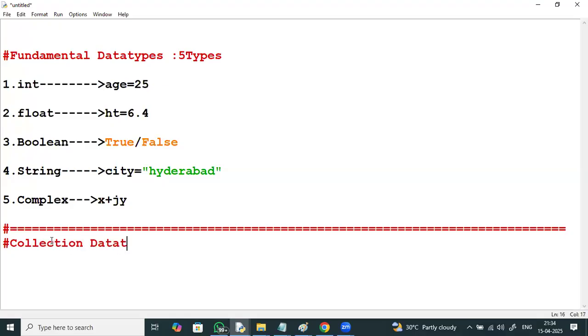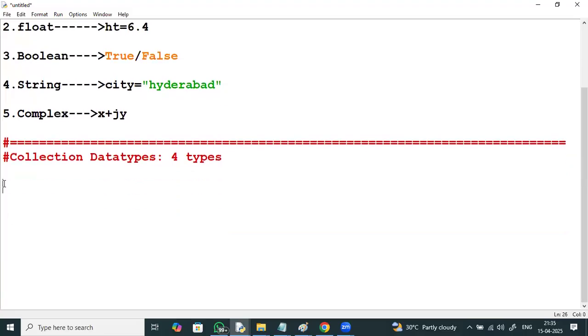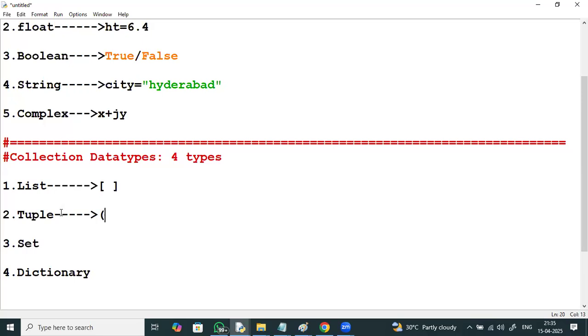Collection data types are mainly 4 types of collections: list, tuple, set, and dictionary. List, tuple, set with curly braces, and dictionary using key value.